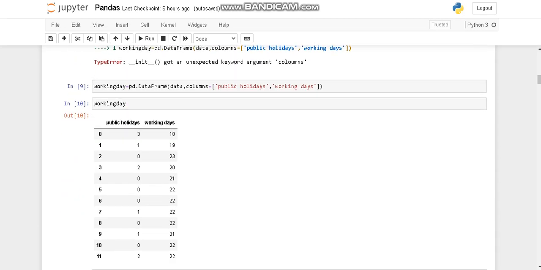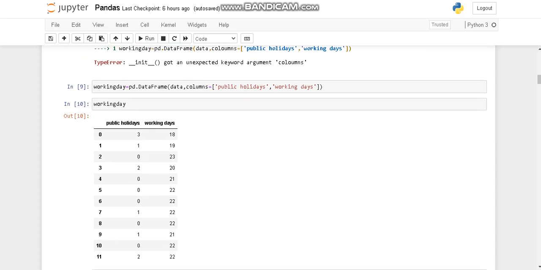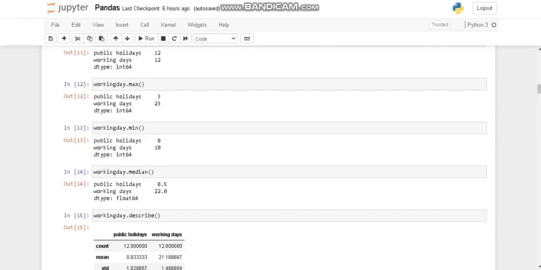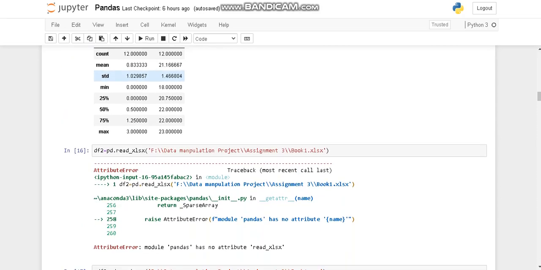I keep making typing mistakes, that's my fault sometimes, but there are other errors that I can't get over, which we will get into as we go further down. Now I transposed the columns, and then I performed the count, the max, the min, and the median operations. Then there's the describe operation.